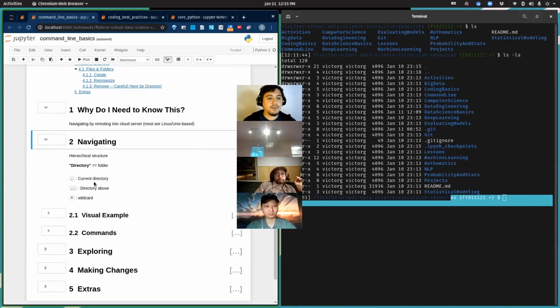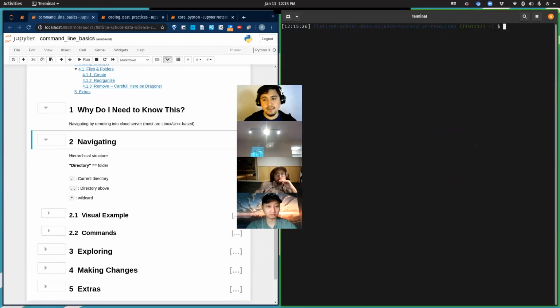Okay, so some quick navigation stuff. And again, this is shown actually in topic 2, but I think it's important enough for us to talk about it now. Let me show you quickly some stuff. Don't worry about what I just typed there.